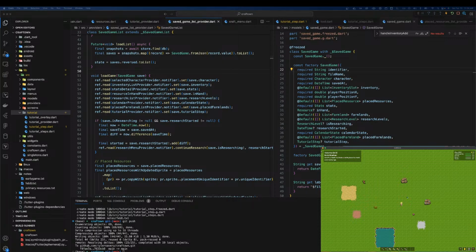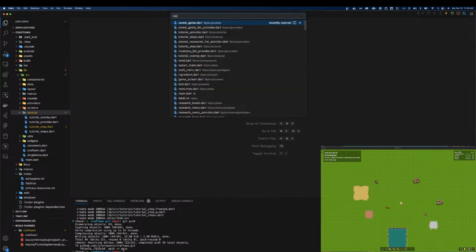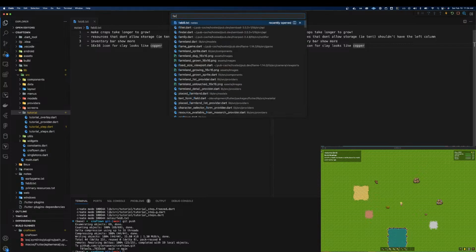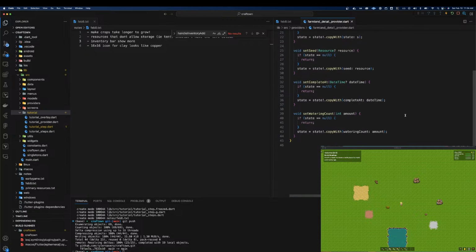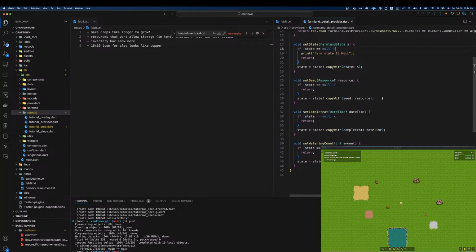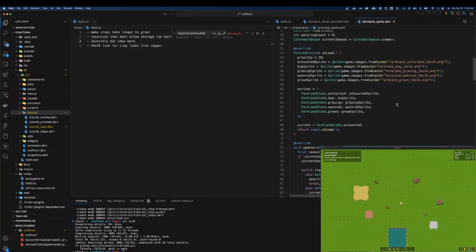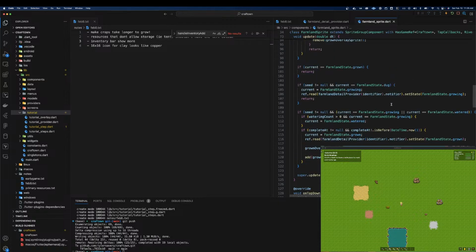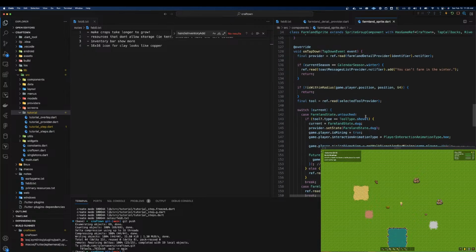Okay, so that's cool. I'm just going to close some files, and I had some notes. Maybe we'll take care of these notes. Make crops take longer to grow. That's a great idea. I think that's done in the farmland detail provider. Maybe not. Or maybe it's in the sprite. So it's when winter happens, on tap down. It'll probably be somewhere in here.